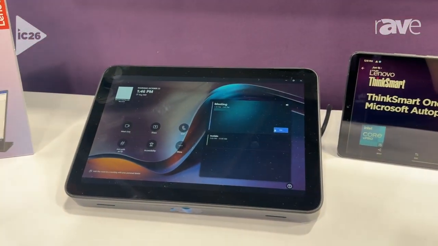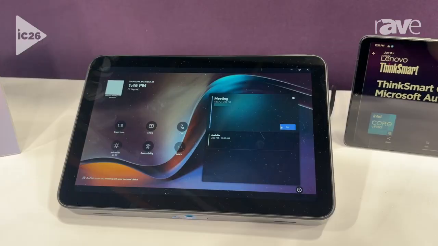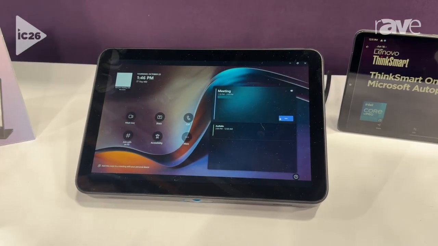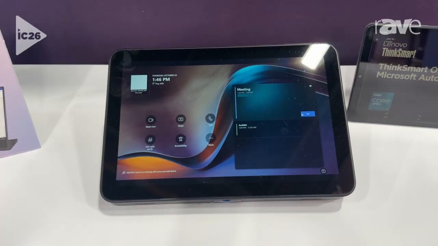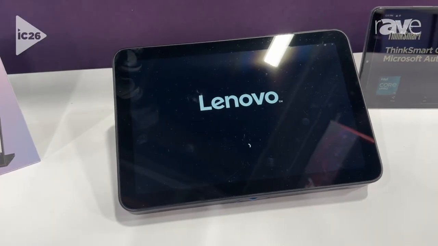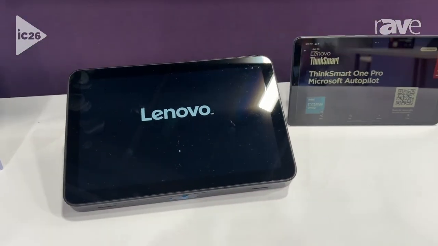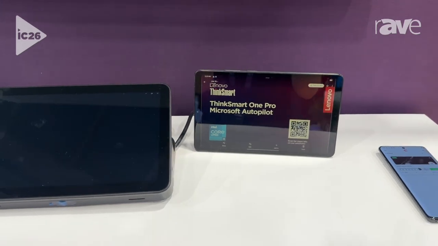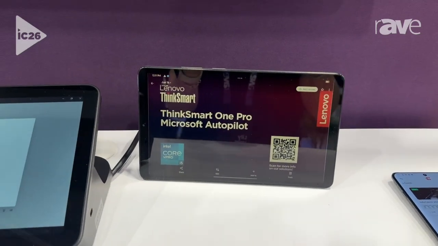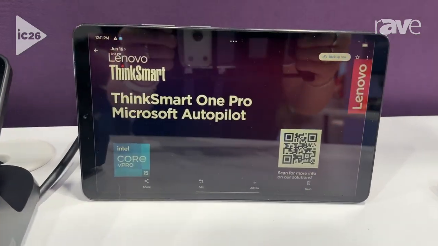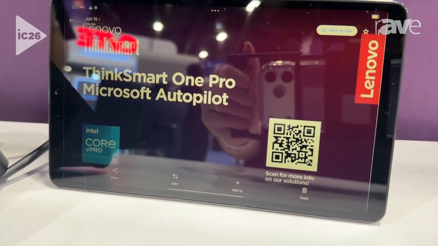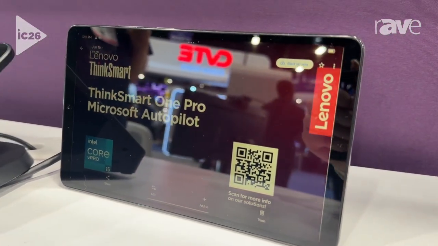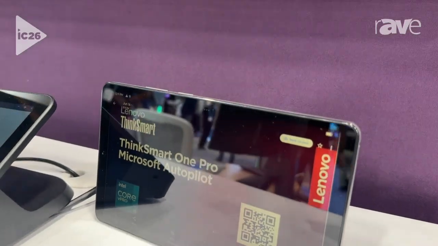And one of the things that we're doing across all of our devices, not just the ThinkSmart 1 Pro, is that we're doing Autopilot capabilities. So what is Autopilot, you might ask? Autopilot is a system in the Microsoft ecosystem that allows you to basically just set things up in advance, and then when you connect the device to the network, it knows the configuration, it knows what has to happen, and it configures itself based on the device profiles that you talk about.